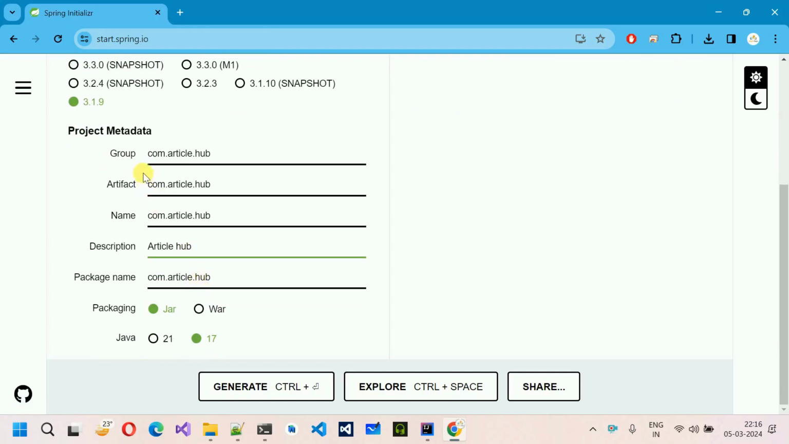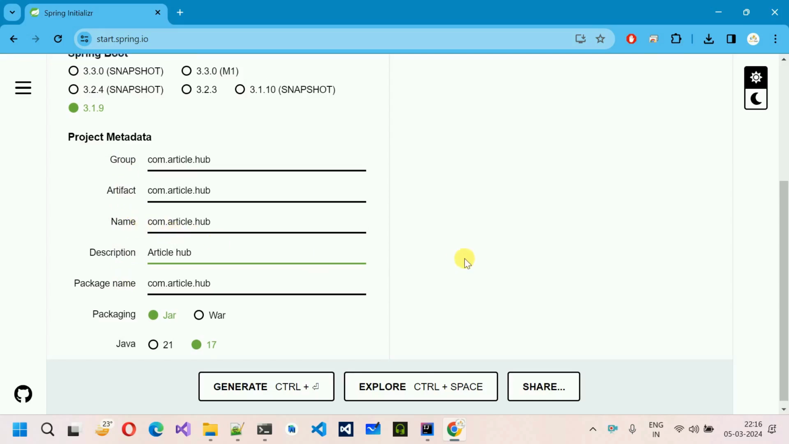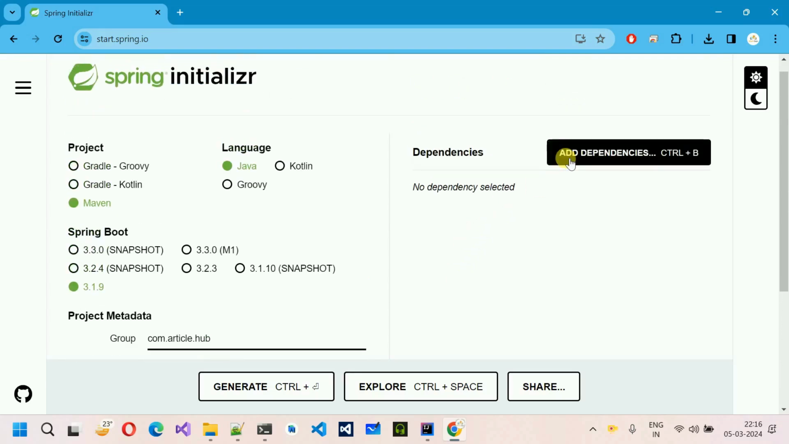Okay. After this, if you want to understand the group ID, artifact ID, name and package name, and how these all work internally, then just comment in the comment section. We will create a separate video for it if you require. Next, moving forward, we have to add the dependencies.